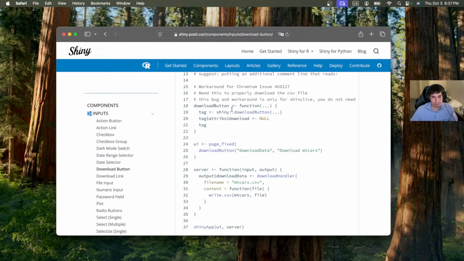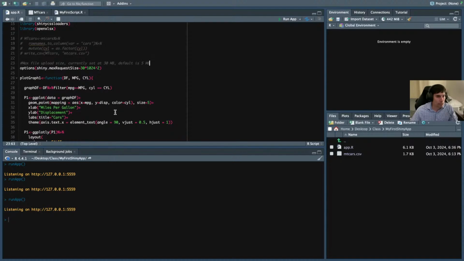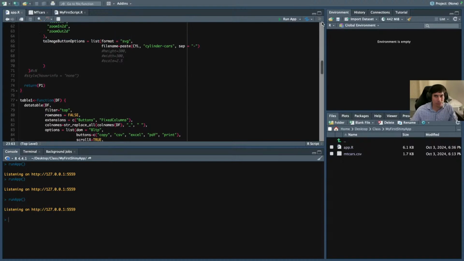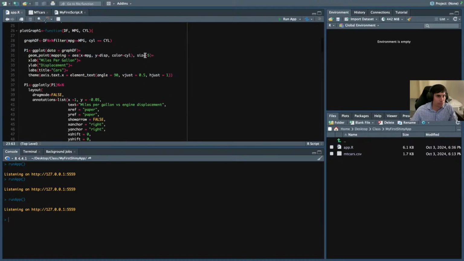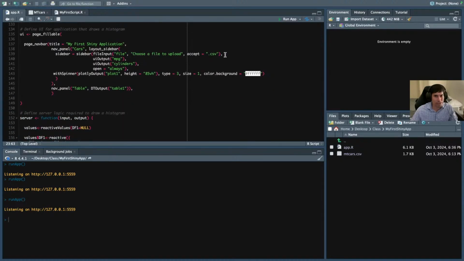We will be doing this. Plus, we'll be using our function to save it as an Excel file. Okay, great. So let's get to it. Let's go to our UI. Our UI, where's the UI? Oh, here it is. UI, and let's place that download button below our file input.